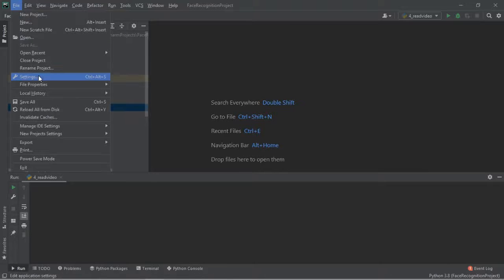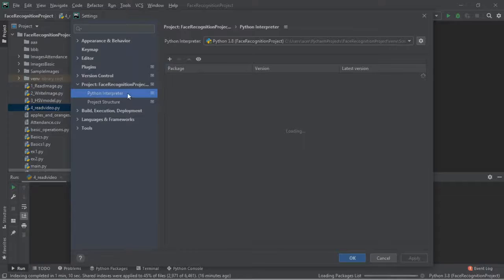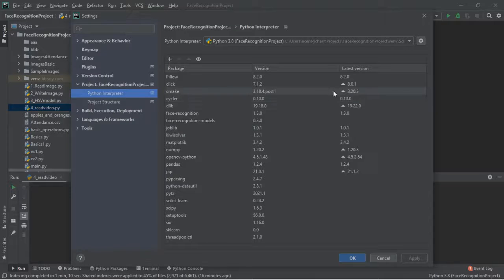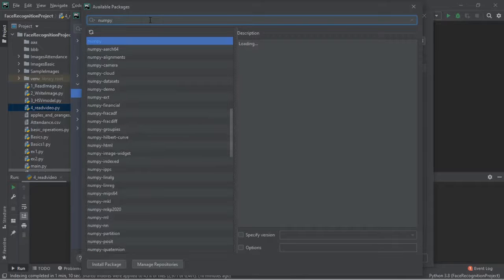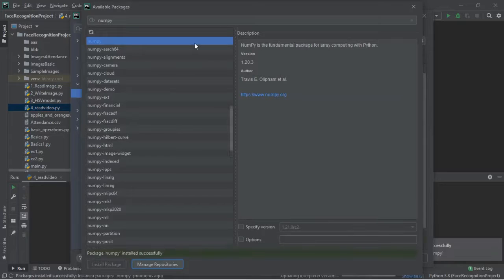Click on File and then Settings. Here we have Python interpreter. Then we can add. You can click on the plus button here. Suppose I want to add NumPy. So just write NumPy in this box. Then click on NumPy. Then install package. Here there is an install package. NumPy is installing. So package NumPy installed successfully.